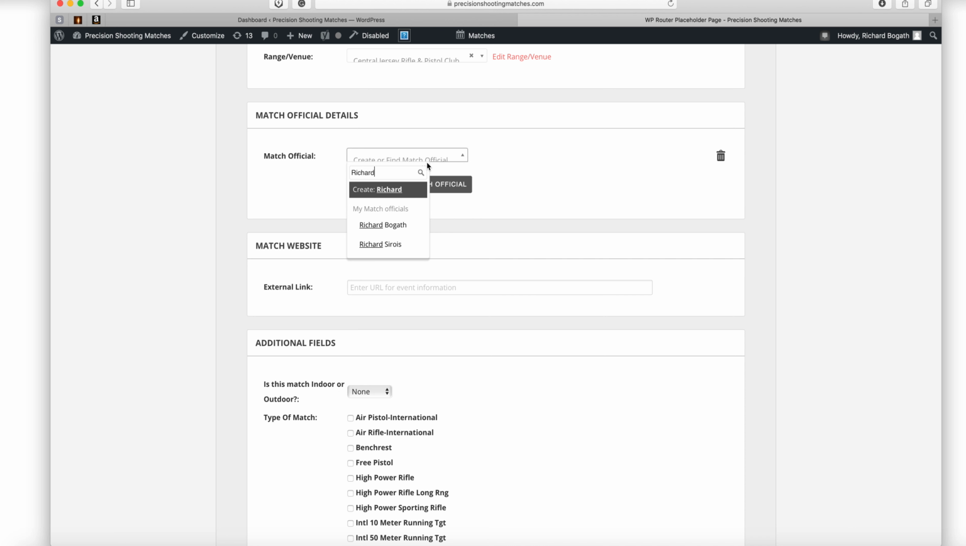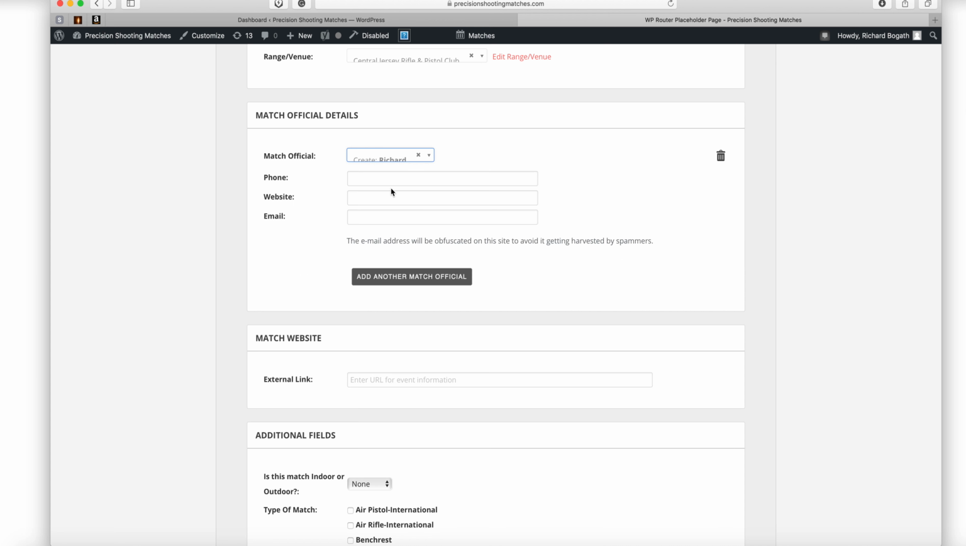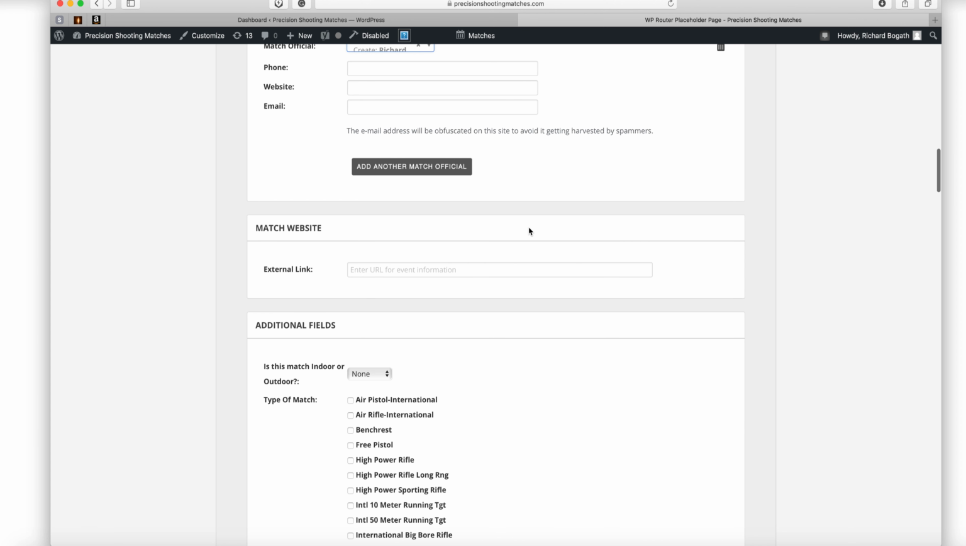If for some reason you're not already in there, you can create your match official information by typing in your name, clicking on it, and you can put in your phone number. If you have a website associated with, maybe your range website or whatever it is that you use, you don't have to, and your email address. And it does state here that the email address will be obfuscated on this site to avoid it getting harvested by spammers. So you don't have to worry about people catching your email address and spamming you.